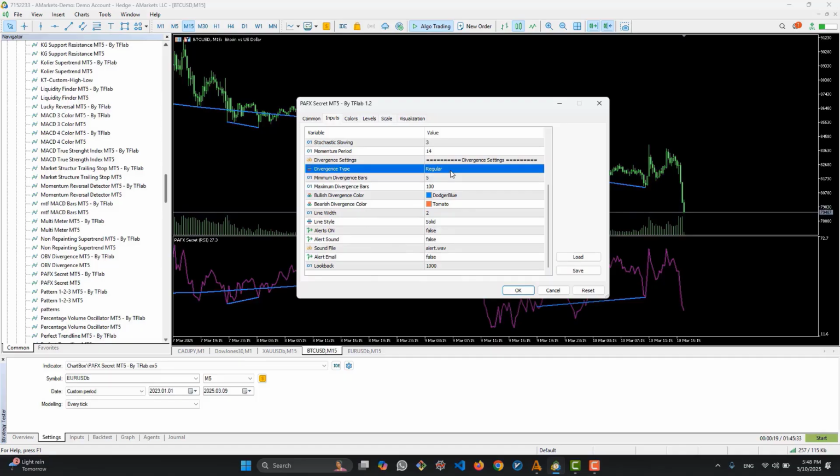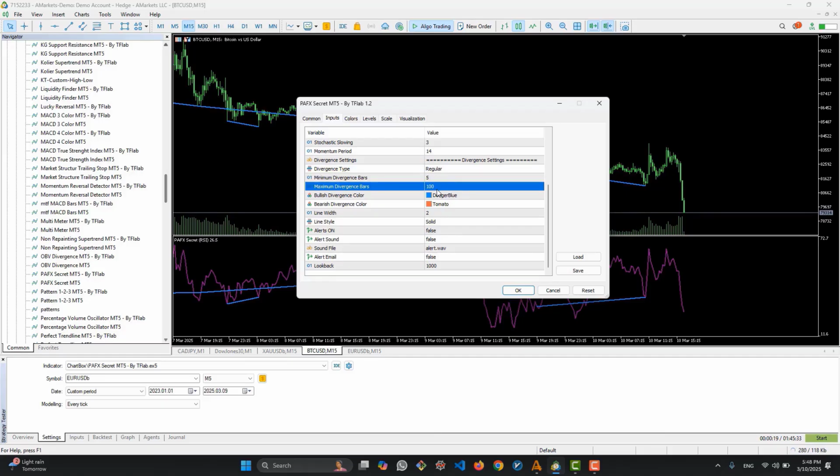The next section is related to the settings for divergence. In this option, we can choose the type of divergence it shows us, whether it should be regular, hidden, or display both. The next option is the minimum number of candles in which divergence occurs, and we can specify this minimum number. The next option is the maximum number.